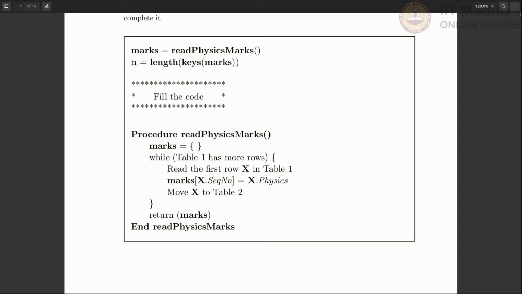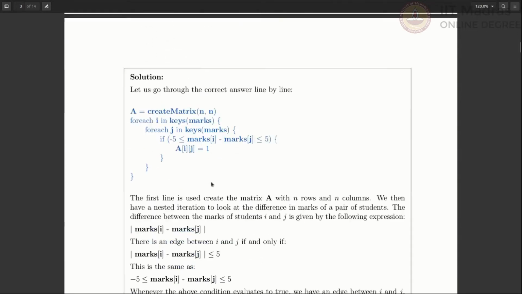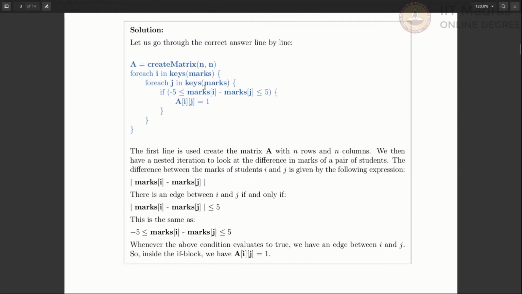So what is this line doing? Keys of marks will return the list of sequence numbers, or the list of keys in marks. That's nothing but the list of sequence numbers. Length of that will return the number of elements in that list. So in this case, n is nothing but the total number of rows in the table, right? Now this is what we have to fill, and let's directly go and see what the solution is.